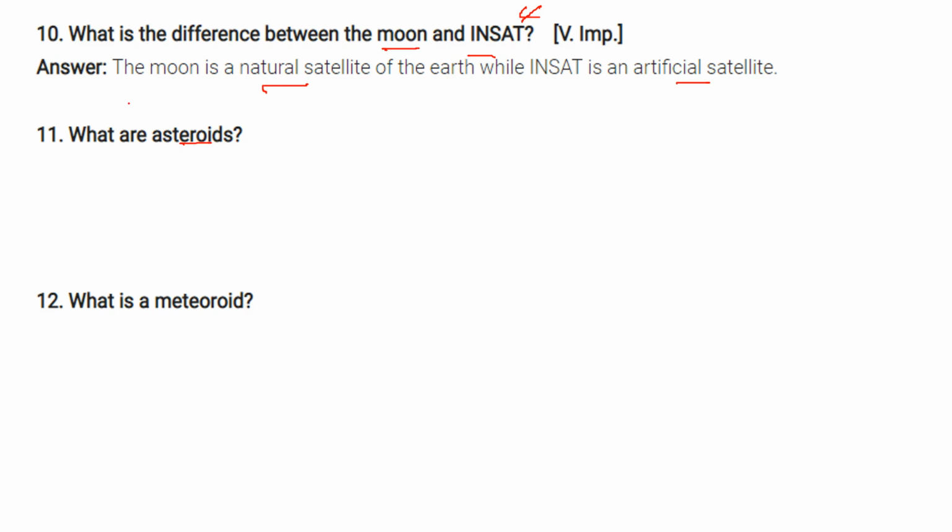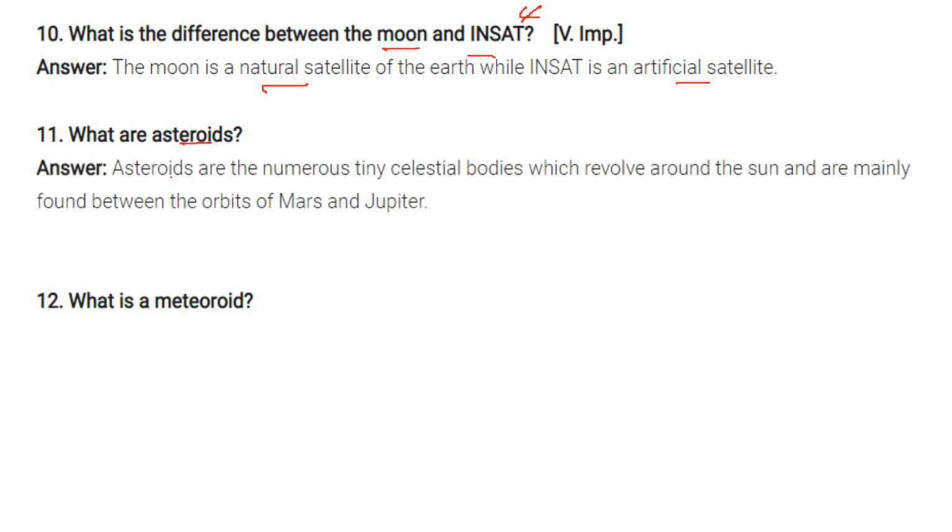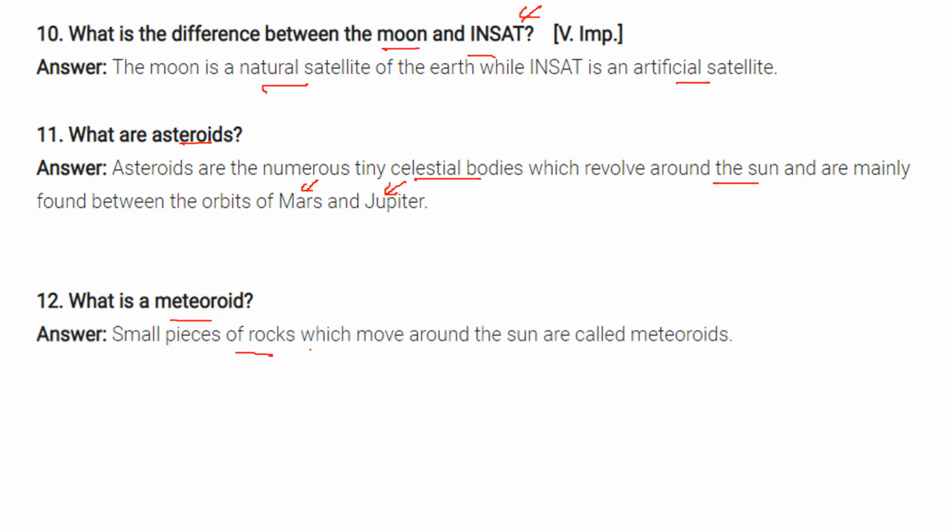What are asteroids? These asteroids are numerous tiny, very small celestial bodies which revolve around the sun, and they are mainly found between the orbits of Mars and Jupiter. What is a meteoroid? Small pieces of rock which move around the sun are called meteoroids.